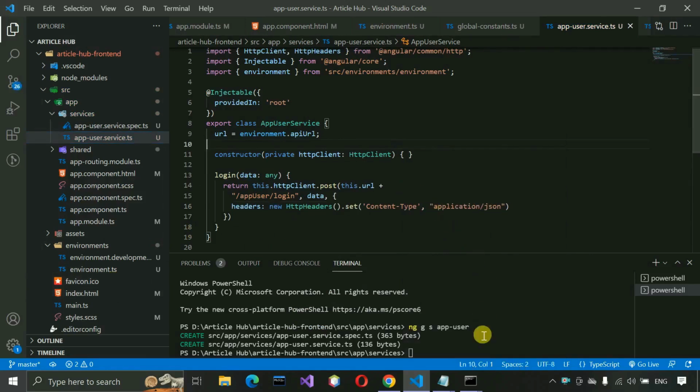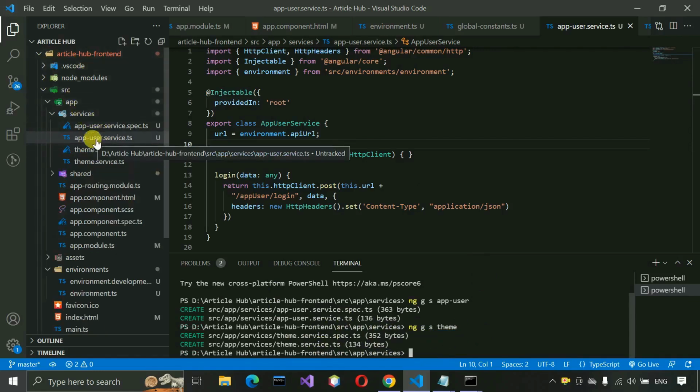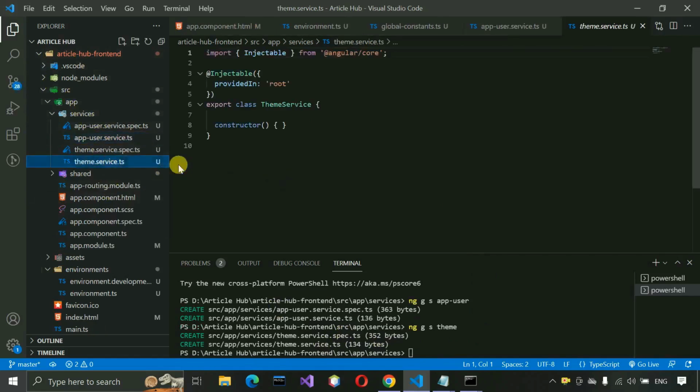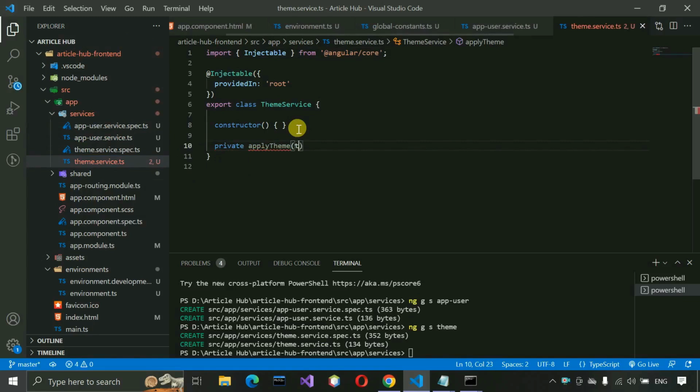After this we need one more service. So ng generate service, and that will be theme service. Press enter. In the same folder we are going to generate it, and here you can see theme service has been generated. Now inside this one we have to create a private apply theme method, and we are going to call this from the component to update the theme. In this we get the name of whatever theme we want to select, and as this is private, it is not going to be called directly.